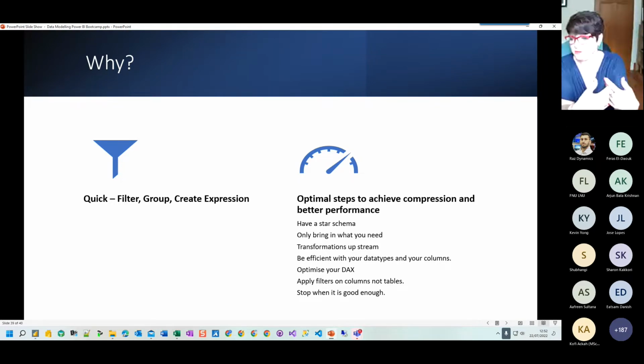Be efficient with your data types and your columns. If you've got a whole number that you're bringing in, call it a whole number, because if you call it a decimal, Power BI has to allow for the fact there could be decimals. Whereas if you've got a whole number, it knows it stops. So it can actually be more efficient with the way that it stores the data.